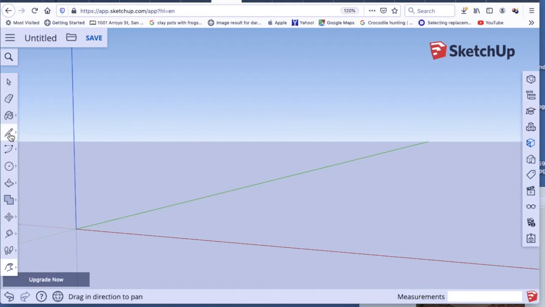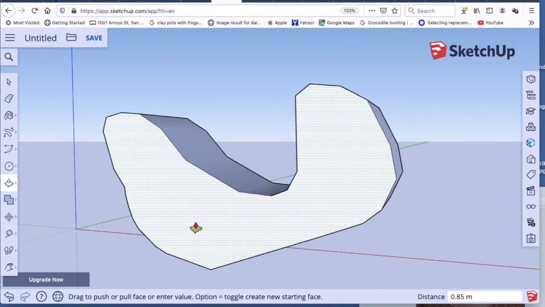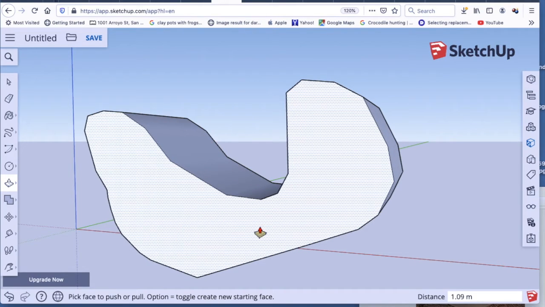You have a basic tool here. It's called the pencil tool, or a drawing tool for drawing a straight line. This is for drawing a line that goes all over the place, like that. And I'm joining that up. Now, I have made this shape. There's this tool here, which is the push-pull tool. Click on that. I get my push-pull, and I'm pulling, and I'm creating this space.